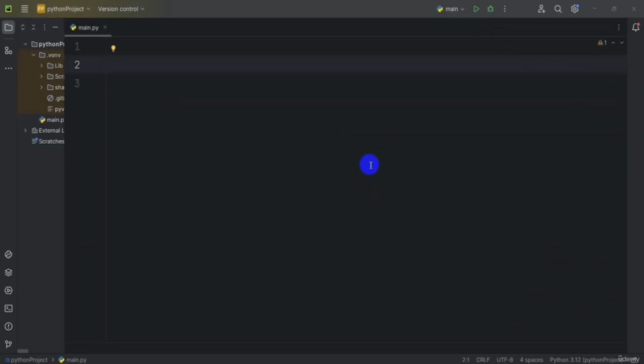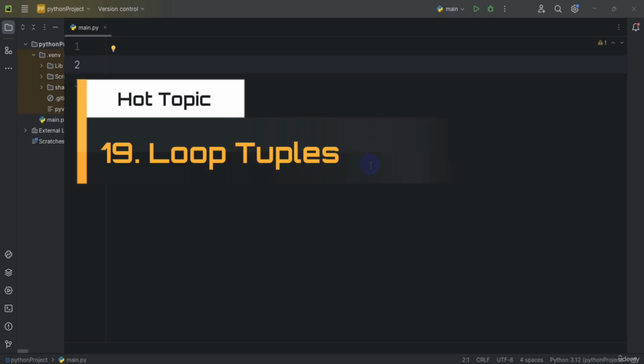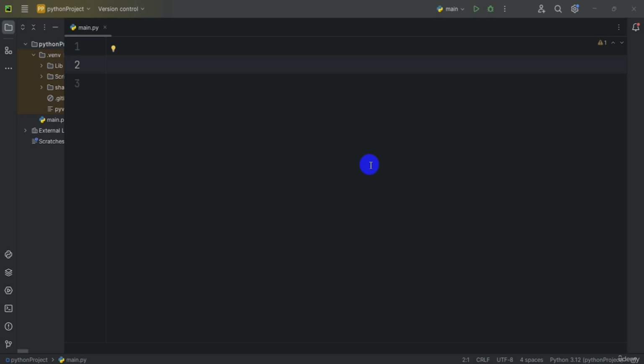Hello coders, welcome back to another tutorial. Today I'm going to cover looping through a tuple in the Python programming language. Tuples in Python are an ordered collection of elements, and today I'm focusing on the different techniques for looping through them. So now let's get started.